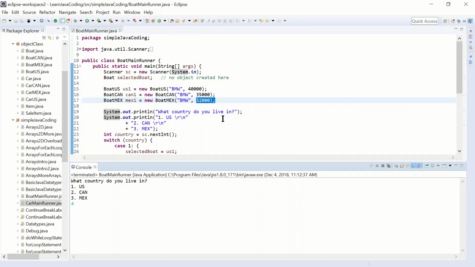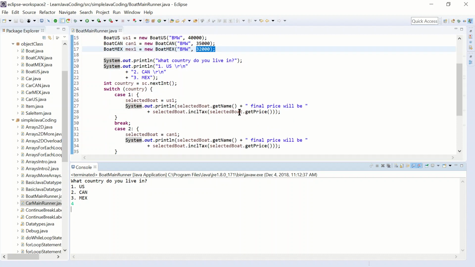All right, so that's how you use abstract classes and abstract methods. When you define an abstract method in the parent class, the child class must implement that method with some logic.